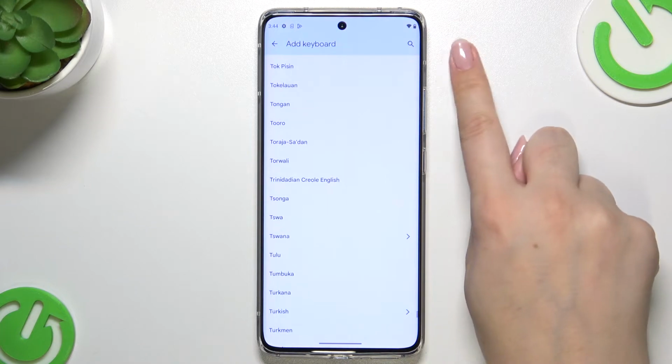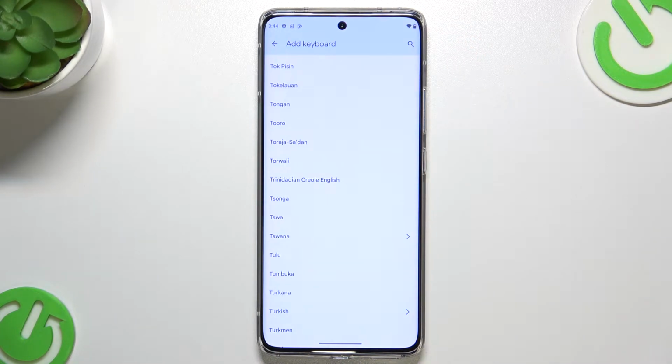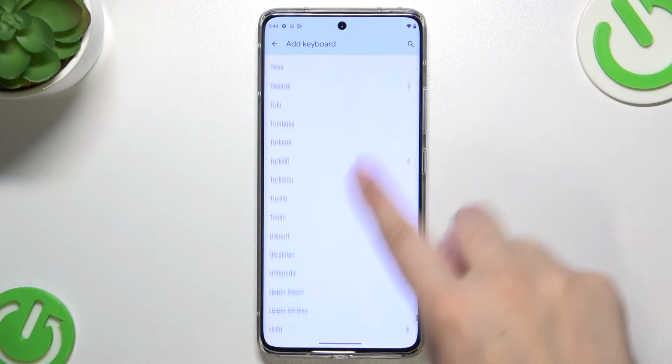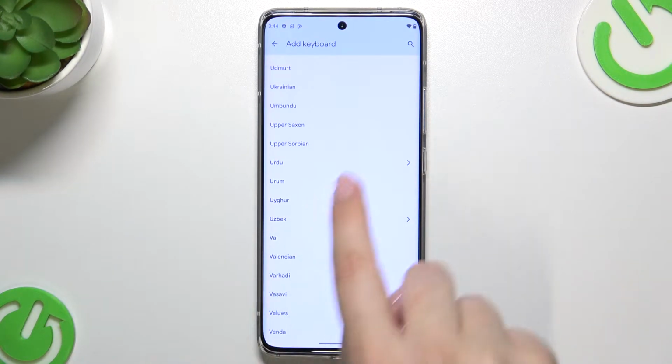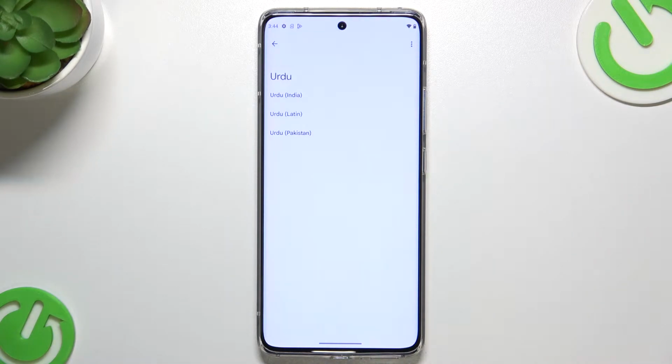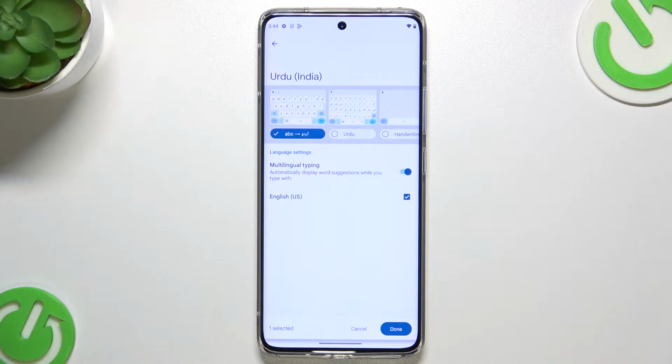If you want to, you can simply tap on this icon here and you can search for a particular language. I'd like to pick this one. Alright, so basically find it and tap on it. Sometimes, of course, depending on the language, you will be able to pick the region. So again, tap on the one you'd like to use.